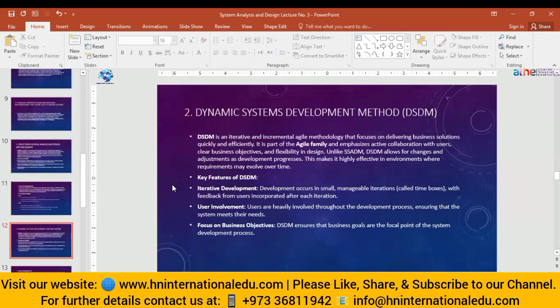Then we have the Dynamic System Development Method. This is an iterative and incremental agile methodology that focuses on delivering business solutions quickly and efficiently. It is a part of the agile family and emphasizes active collaboration with users, clear business objectives, and flexibility in design. So, unlike SSADM, DSDM allows for changes and adjustments as development progresses. This makes it highly effective in environments where requirements may evolve over time.